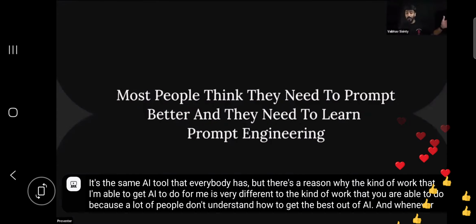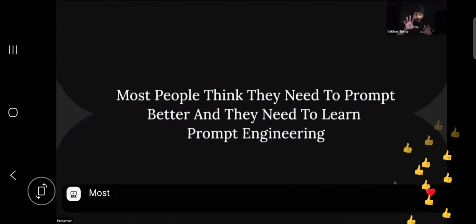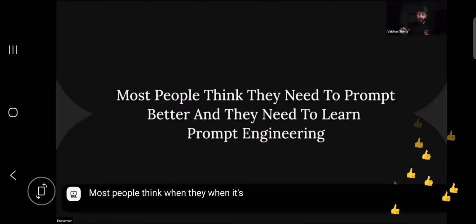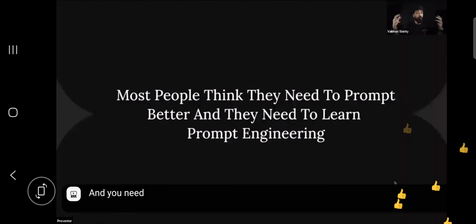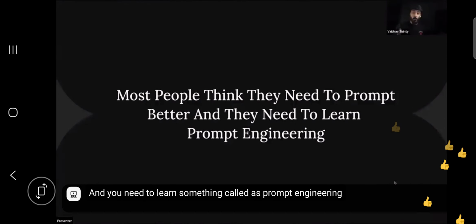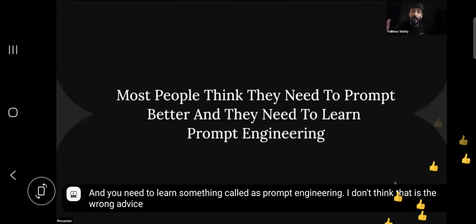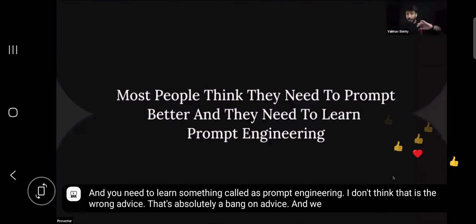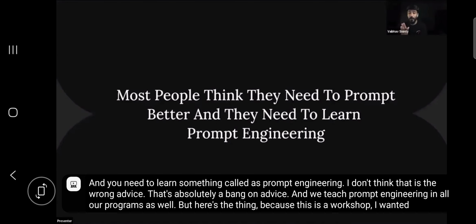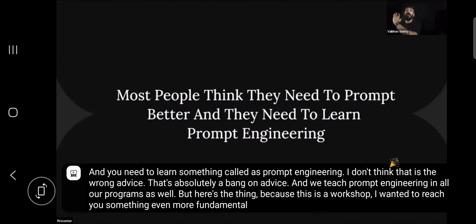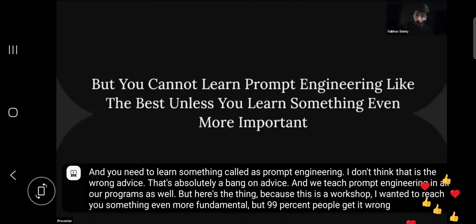And whenever I talk about something like this, most people think that getting the best out of AI means you need to do prompting better, and learn something called prompt engineering. I don't think that is wrong advice. That's absolutely bang on advice, and we teach prompt engineering in all our programs as well. But because this is a workshop, I wanted to teach you something even more fundamental, but 99% of people get it wrong.